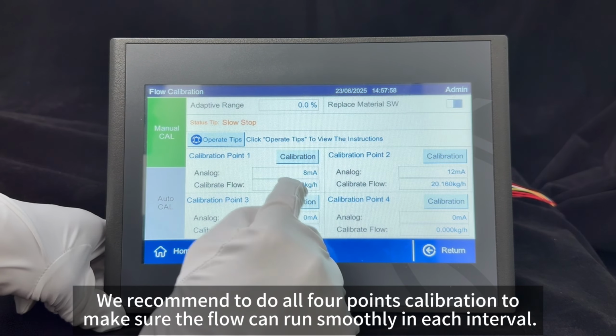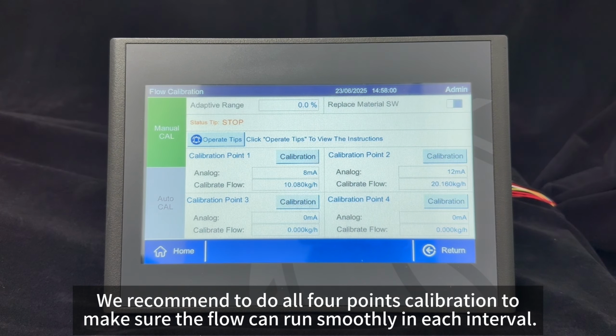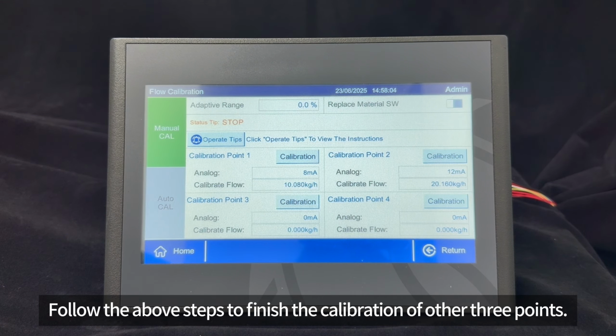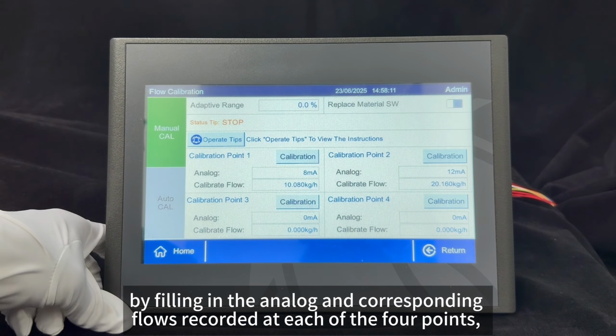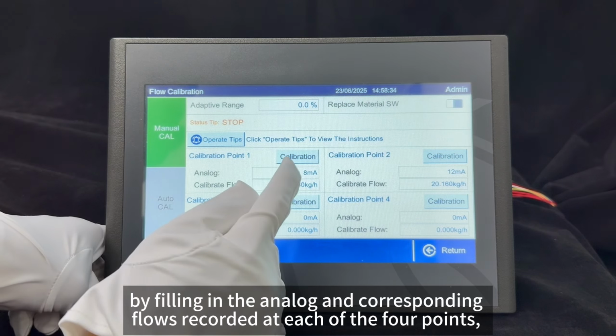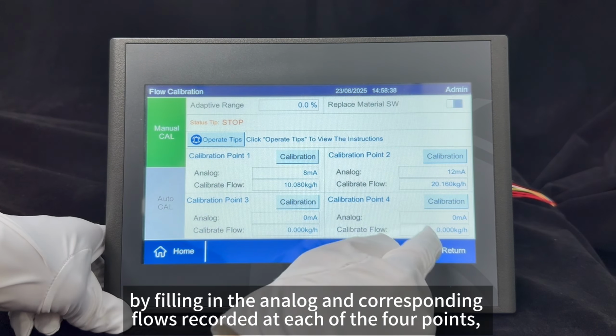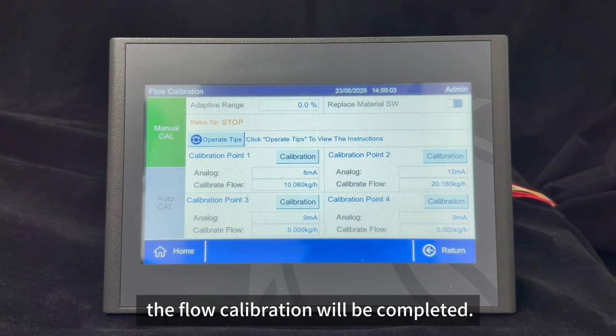We recommend to do all 4 points calibration to make sure the flow can run smoothly in each interval. Follow the above steps to finish the calibration of other 3 points. If it is not the first time for flow calibration, by filling in the analog and corresponding flows recorded at each of the 4 points, the flow calibration will be completed.